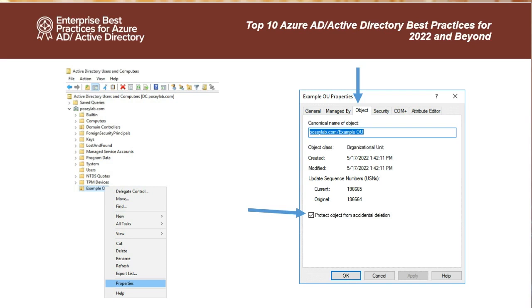So then you're going to select the Object tab at the top of the screen. You can see the blue arrow up top pointing to the Object tab. And then there's a checkbox on that tab, which is designated by the other blue arrow, and you just make sure that that checkbox is selected.